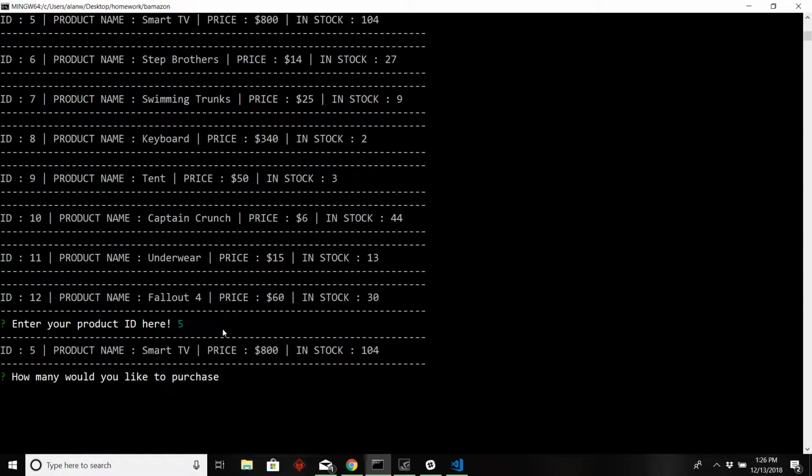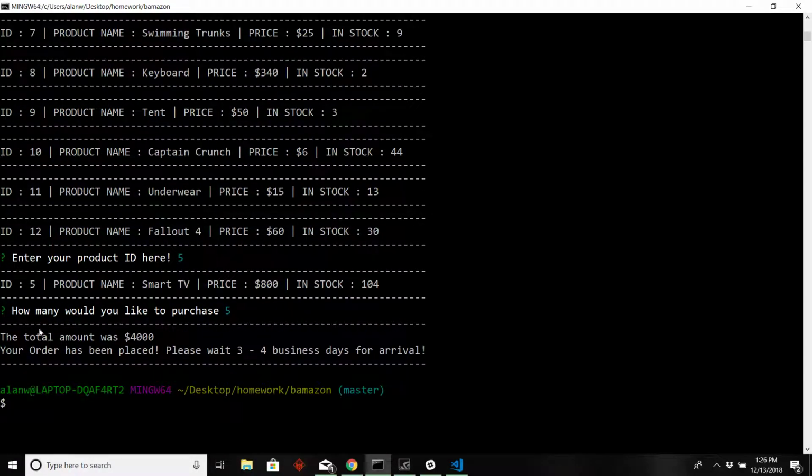If I enter 5, it shows the product that I just selected and asks how many you would like to purchase. Let's say we're Christmas shopping and I'm buying a bunch for my family, so I'm going to buy 5 of them. As you can see, it displays the total amount purchased, which is $4,000, and lets you know your order has been placed, and please wait 3 to 4 business days for arrival, and then it kicks you back out. If you'd like to go back in, it's just as easy as starting from the top.